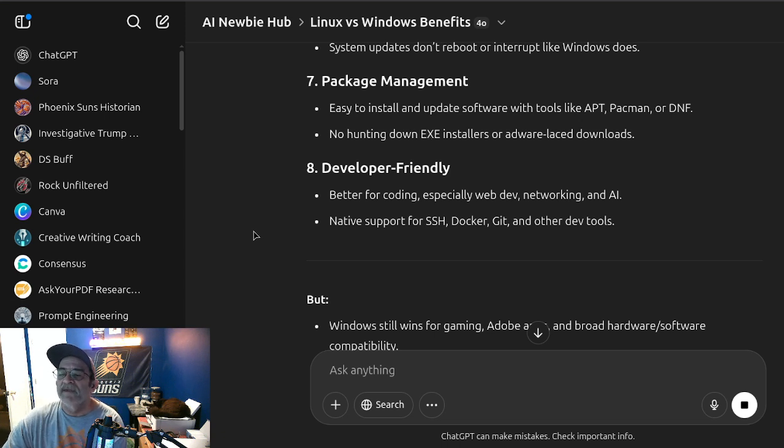You don't have to worry about exe installers, and you don't have to worry about adware. You're installing what you want. And this one is developer friendly. I'm not a developer, but there you go.